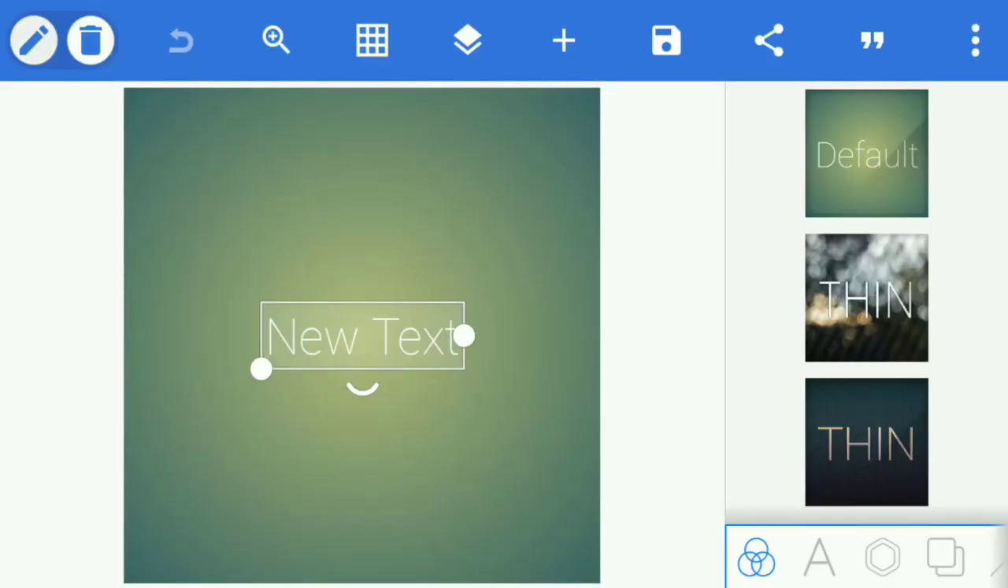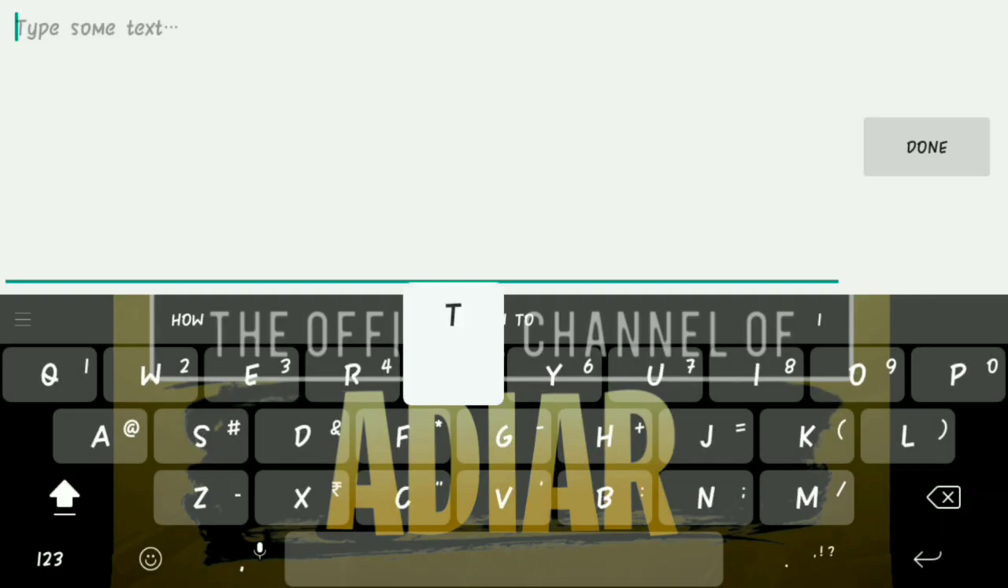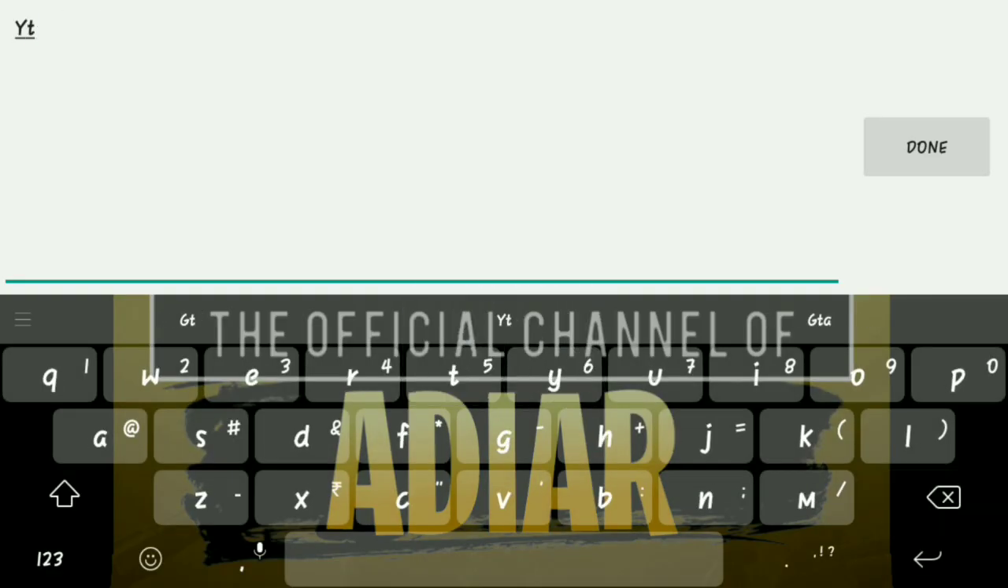So guys, I'm in Pixel Lab. Now just edit your text. I'm just gonna be writing my Twitter username. Make sure you follow me on Twitter.